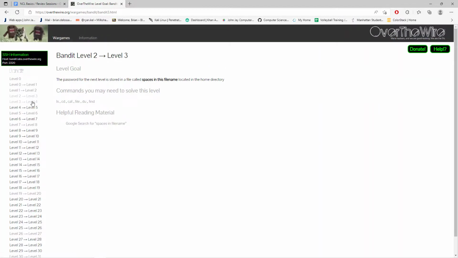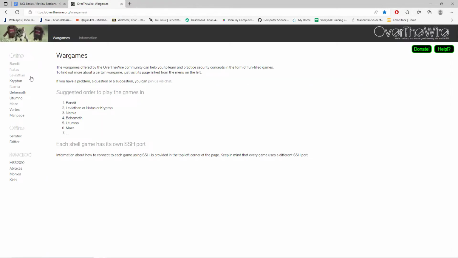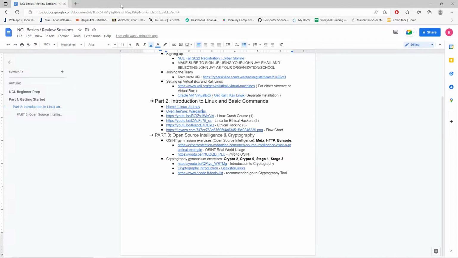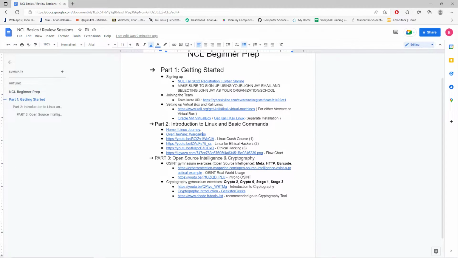And for each level, it gives you reading material and commands that you will use. It's also a lot of trial and error. I mean, that's mostly how it is with cybersecurity and just life in general, you know? So, I'll tell you what to do and how to get to the next level. And from there, you can learn a bunch of commands and how to work with Linux. And also, it goes into depth on some attacks. So, those are two very great resources for learning Linux.